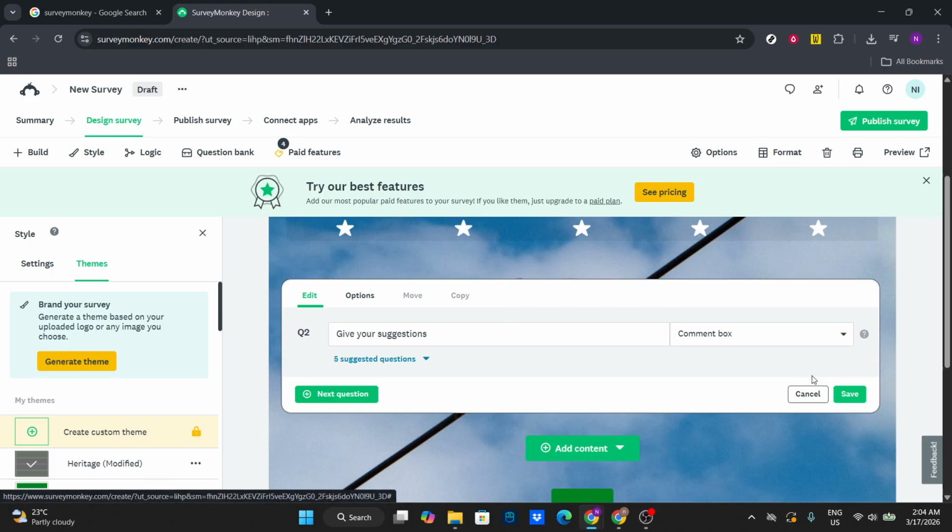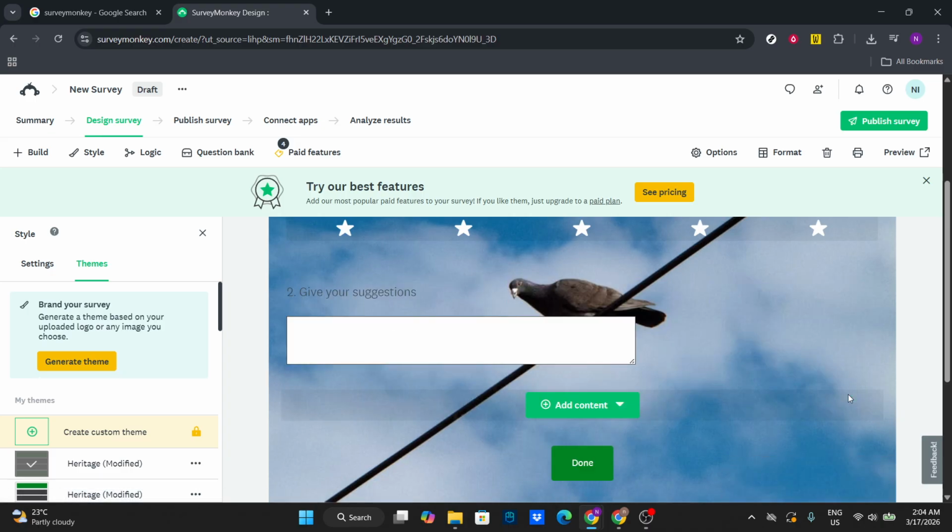When everything looks good, click Save. This finalizes the comment box and ensures it becomes part of your survey. Saving also protects your changes, so you don't lose your work if you navigate away.